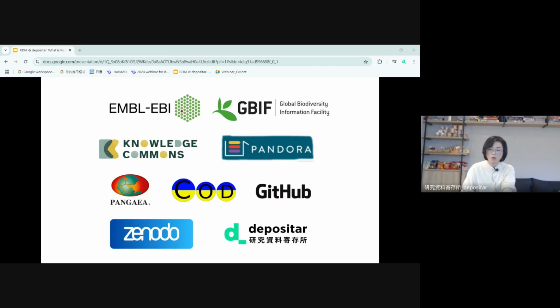If you are in a cross-domain research project, you can use generalist data repositories such as Zenodo, which is operated by CERN, the European organization for nuclear research, or a repository supported by Academia Sinica. Depositar is our support.